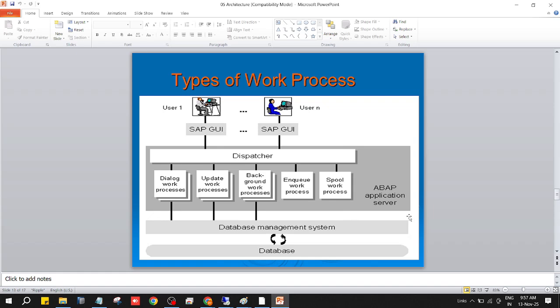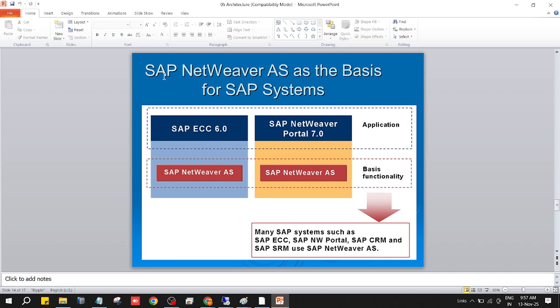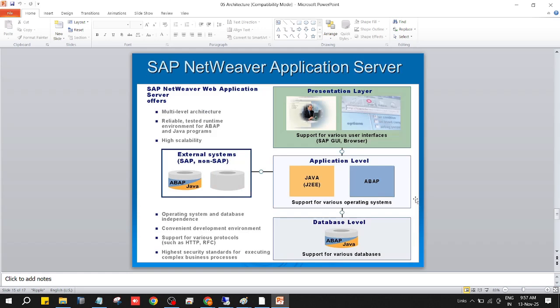Next, this is something I have not introduced. I will discuss what exactly this application server is. Actually, I forgot to discuss that. We will come back to it, what NetWeaver is and all, and cover it tomorrow. Next, no problem, the SAP NetWeaver application server.